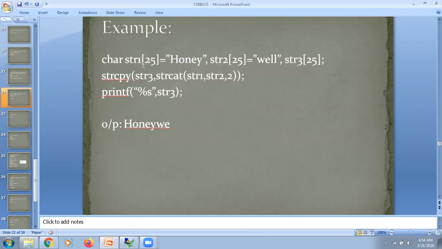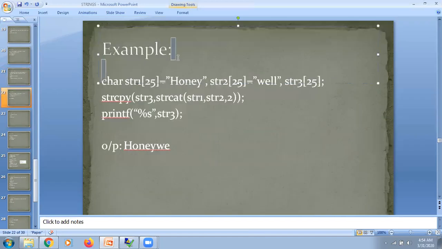Okay, we can see one example. Here we have string 1, honey, and string 2, well. String 3 we also have for storing, for copying. String 3, strcat of string 1 and string 2. So string 1 and 2 we are going to merge, and finally we are going to store into string 3.